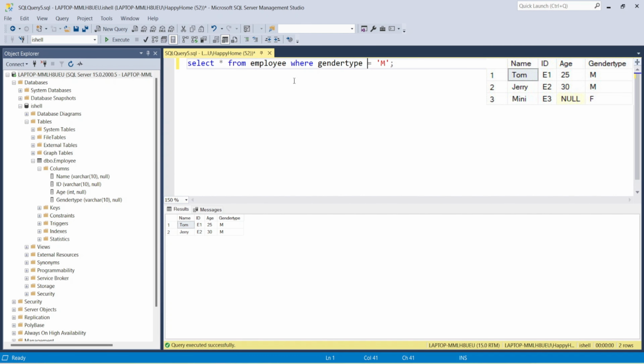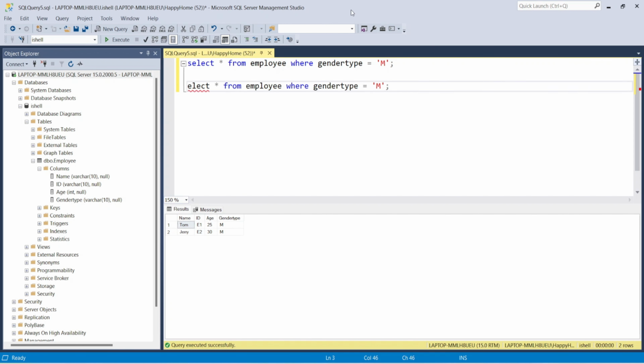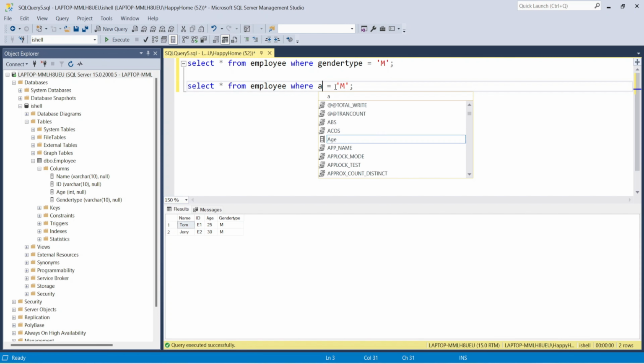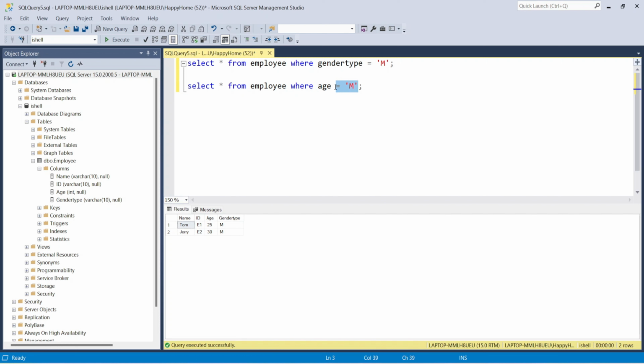Let's say I want to retrieve the employees whose age is less than 30 years. So what I will do is, let me copy the select query. So select star from employee. All I need to do is change this condition. I'm changing it to age less than 30.